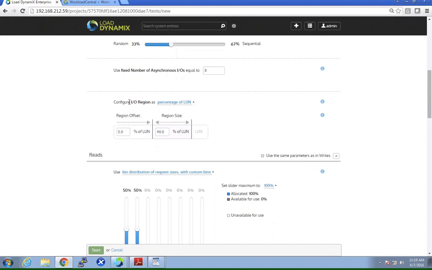Configure IO region specifies where to write the data. If you specify a percentage, you don't have to make any adjustments if you change the size of the testbed or use smaller or larger LUNs.